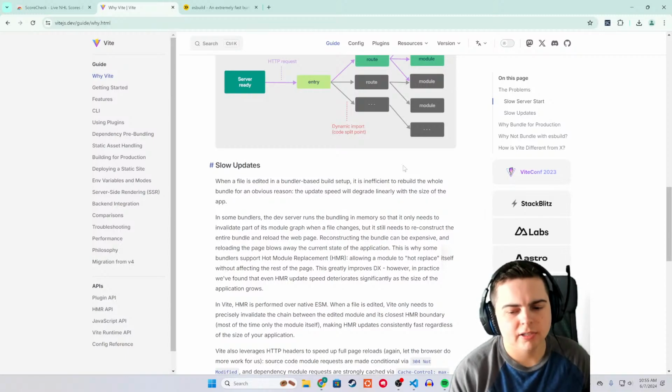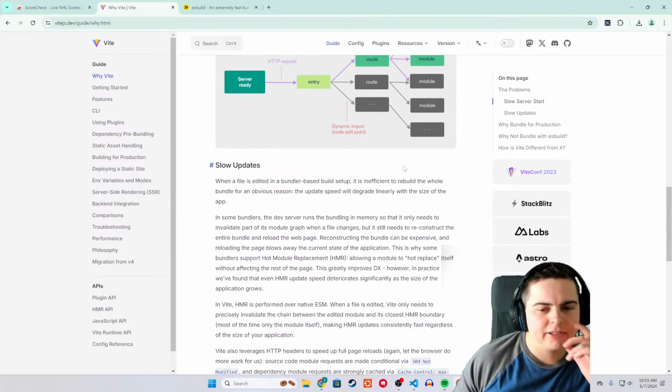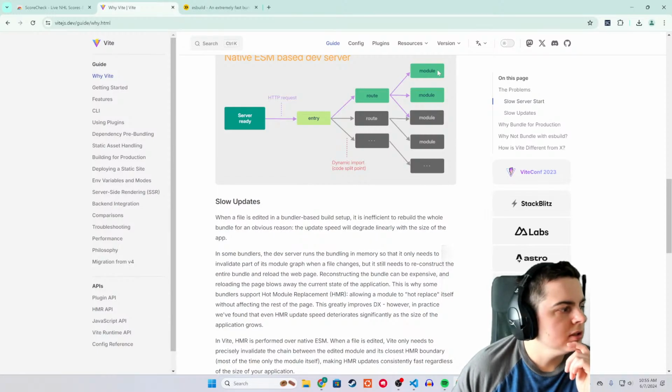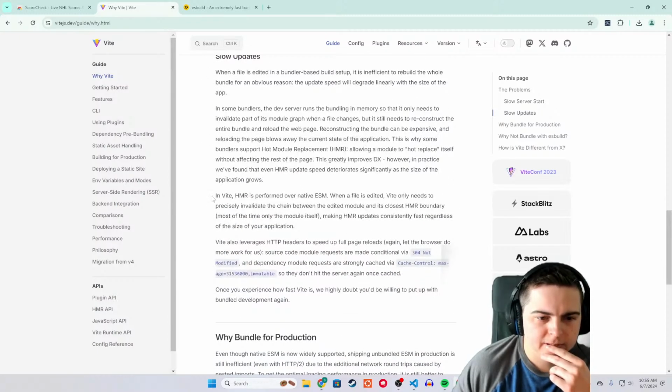So the file is edited, Vite needs to invalidate the chain between the edited module and its closest HMR boundary. So it sounds like, let's say they're referring to this graph. A certain file in one of these modules is edited, and it's doing some calculation on their side to determine the minimum needed to rebundle for this application to work. So yeah, I guess that makes sense.